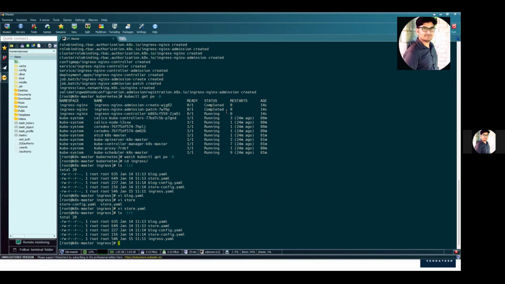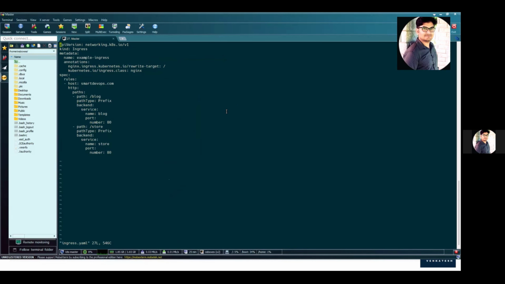When you bring this up, mainly I just want to show you this ingress.yaml. You notice that this is the example ingress, and I'm going to point the host as smartdevops.com, and it is going to route to these paths, blog and store. It will route down the line to the services, store going to the store service, and blog going to the blog service respectively. Now I'm going to bring up all the manifests.